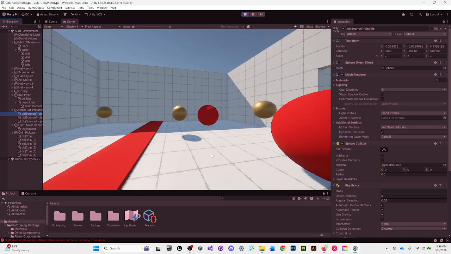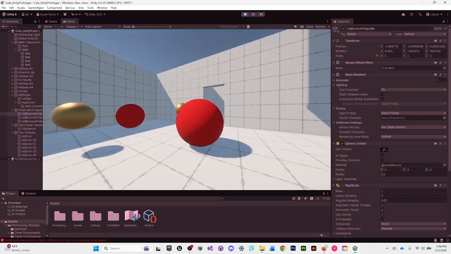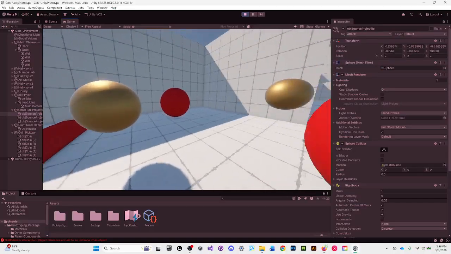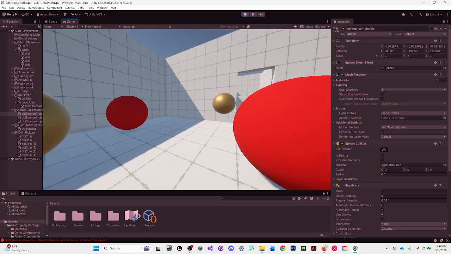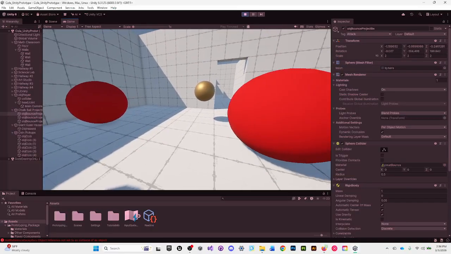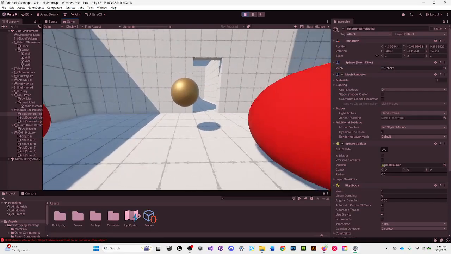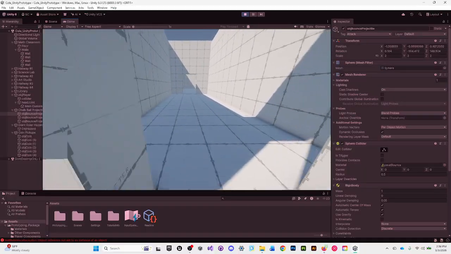So I made it so that the balls were close to the ground. So instead of bouncing off, they have this rolling effect. Again, I'm probably going to change this because I'm not quite satisfied with it.